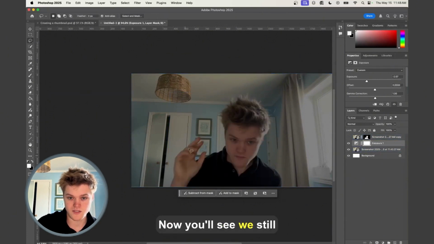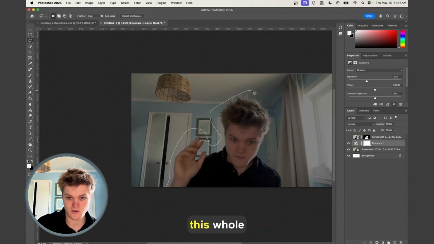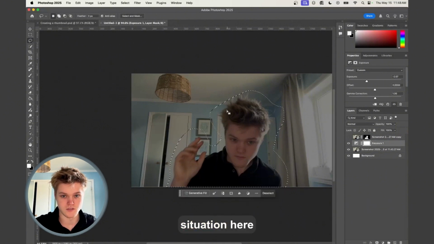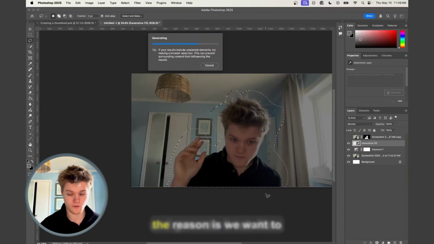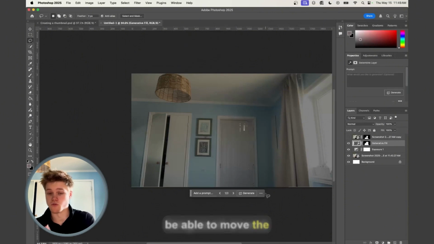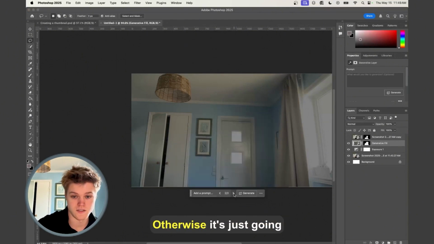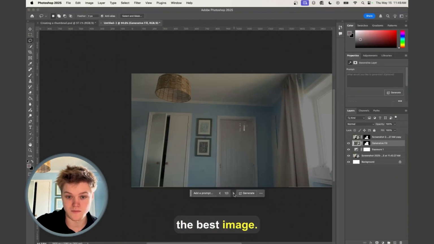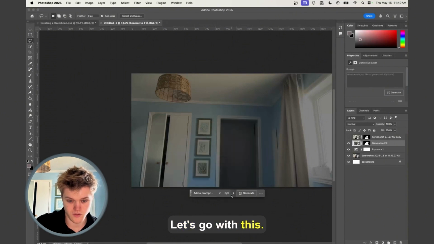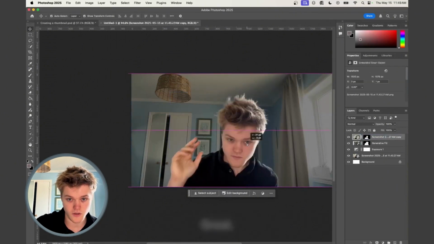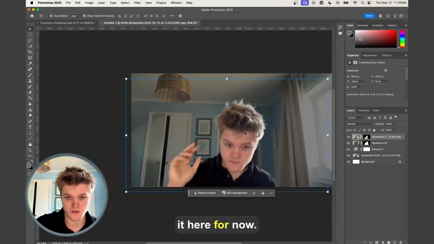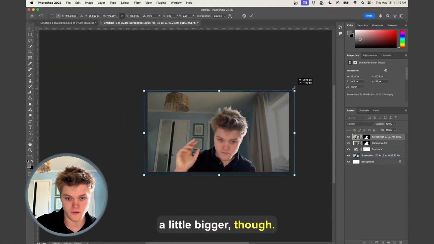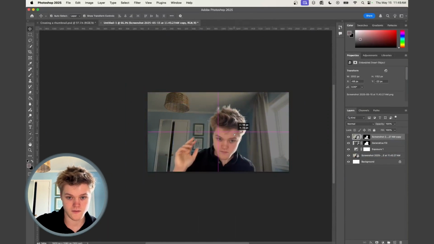Now, you'll see we still have this behind. So what we want to do is just select this whole situation here and generate it out. The reason is we want to be able to move the foreground around. Otherwise, it's just going to be kind of messed up. So we're going to choose the best image. Let's go with this. Great. Now we can move this around over here, over here. We're just going to keep it here for now. I think we want to make it a little bigger though. Great.